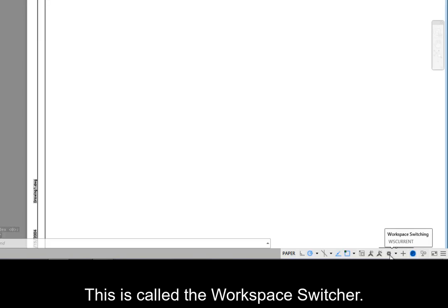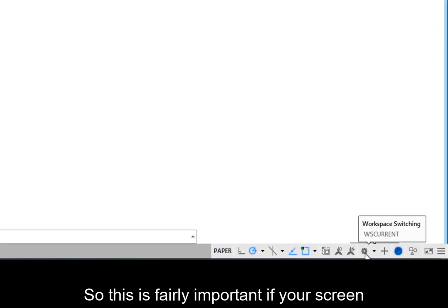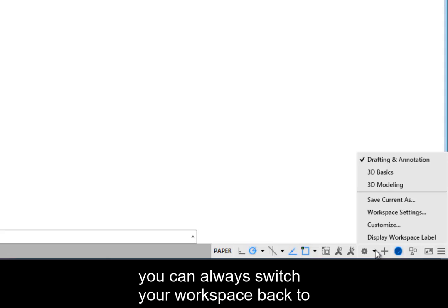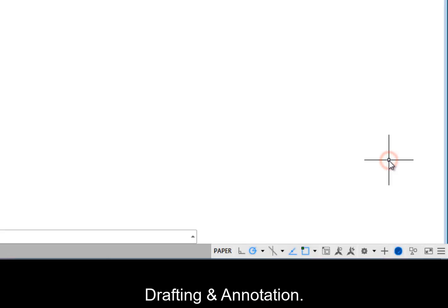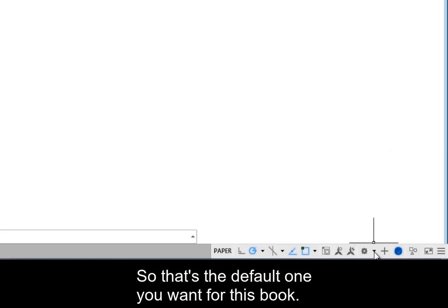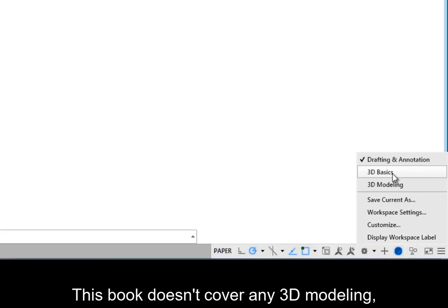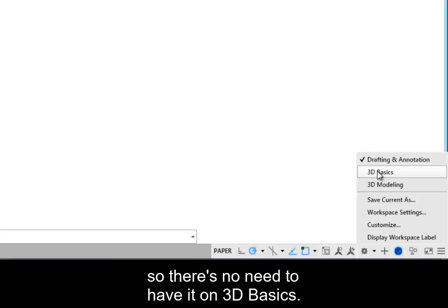This is called the workspace switcher. So this is fairly important. If your screen does not match what you see in the book, you can always switch your workspace back to drafting and annotation. So that's the default one that you want for this book. This book doesn't cover any 3D modeling, so there's no need to have it on 3D Basics.